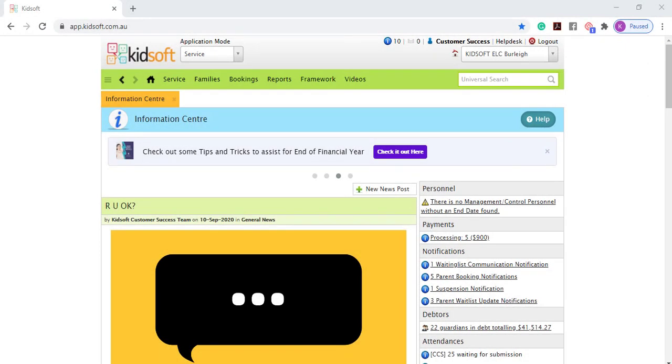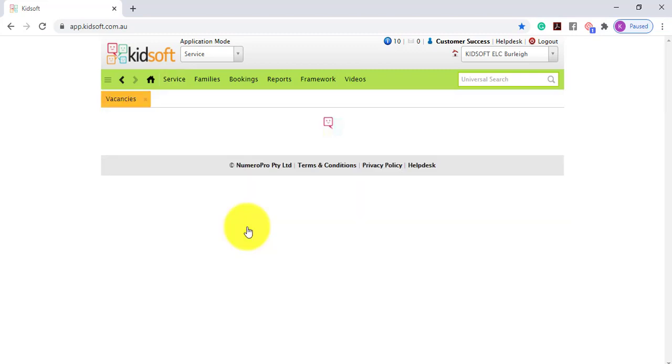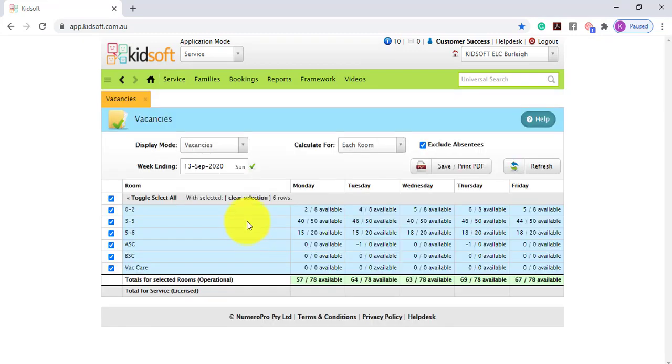Everyone, in this video I'm going to show you how you can view your vacancy menu in Kidsoft. To do this, you're going to click on your service menu and under SP features, click on vacancies. This feature is helpful and will save you time, allowing you to see at a glance the overview of your vacancies or utilisation for each room.